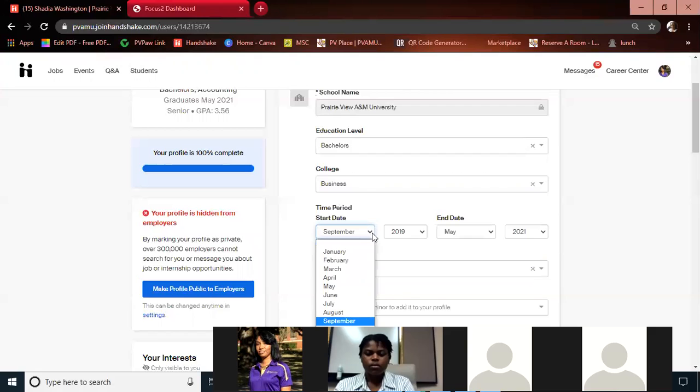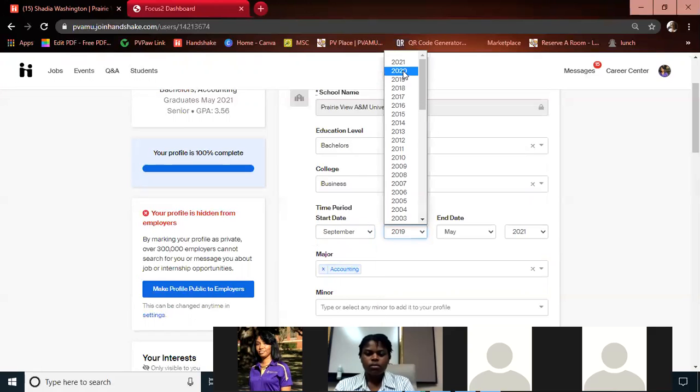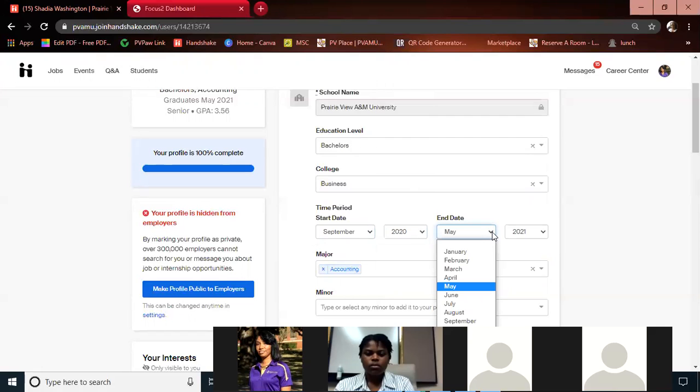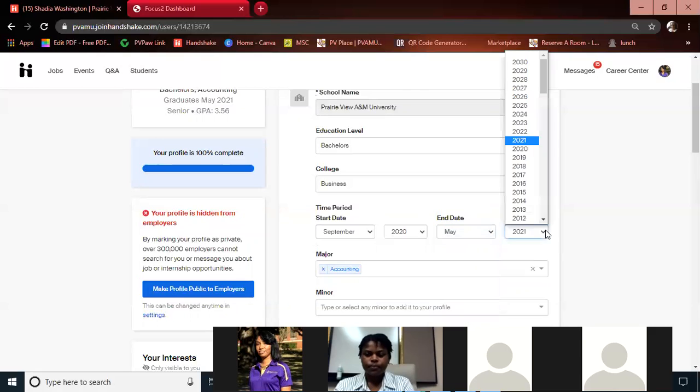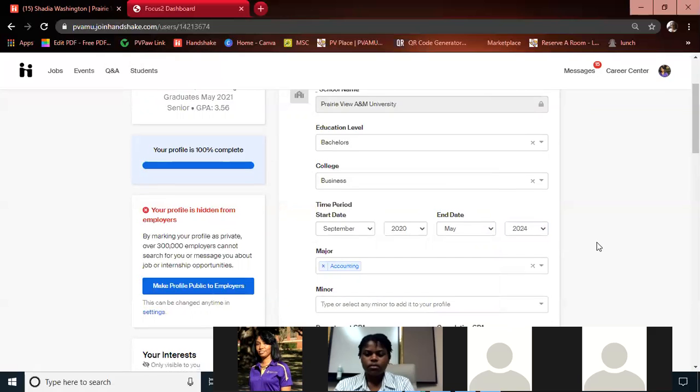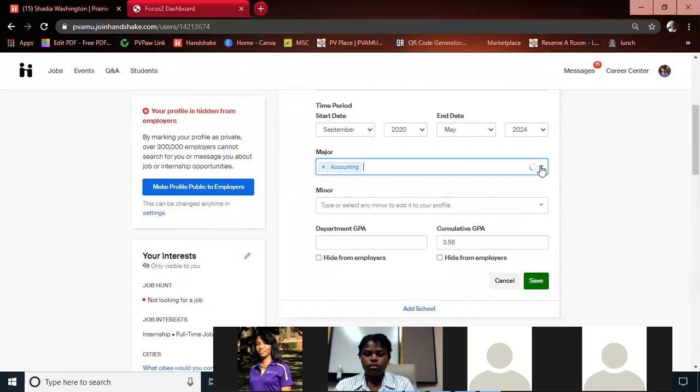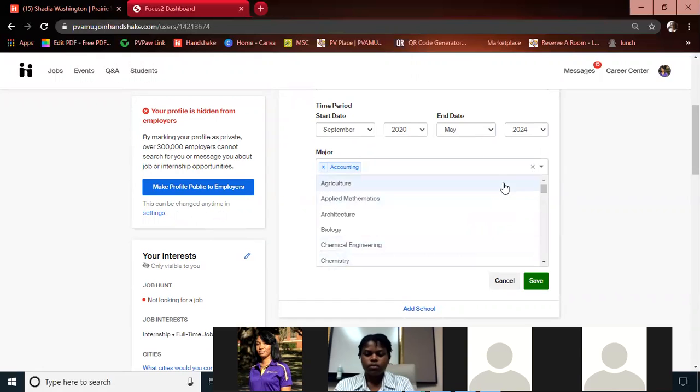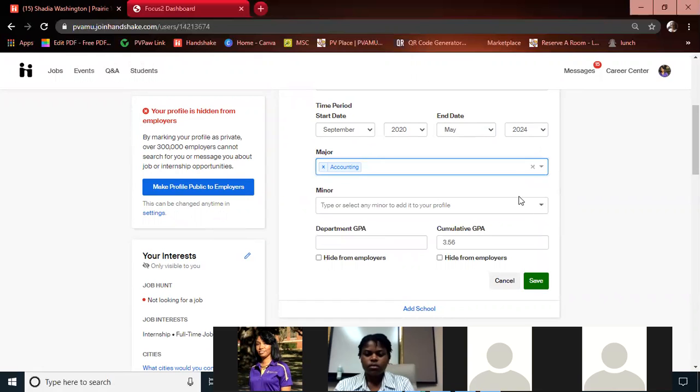Then you're going to input your start date. If you're a freshman and you're starting this semester, you're going to put September 2020. We're going to guesstimate four years, so we're going to say May 2024, okay? Then click on the drop down again and find your major. If you have a minor, put your minor, and put your cumulative GPA.